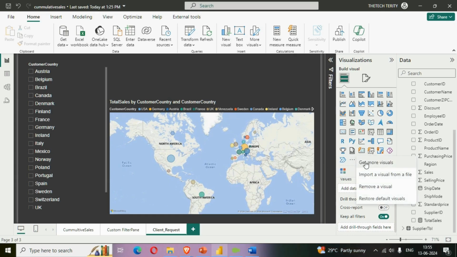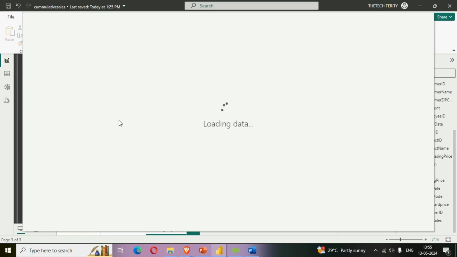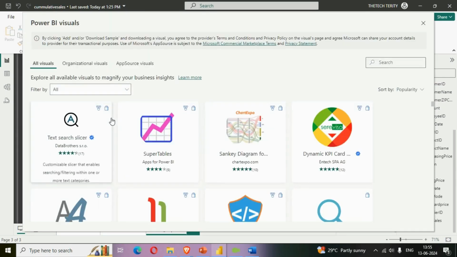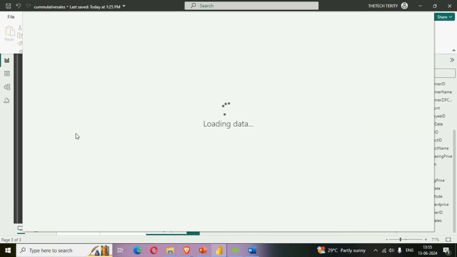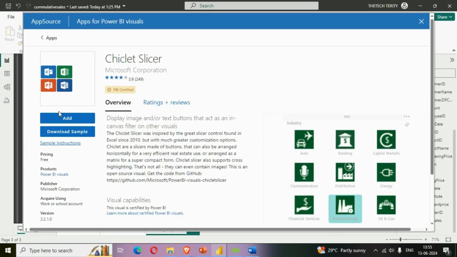You can go to this get more visual and download this from the app store, my Power BI visual. So sorry. And here you can click on this Chiclet Slicer and add to this. So it takes some time. So you need to just click on this add option. You will be getting this slicer option here. So just close this.